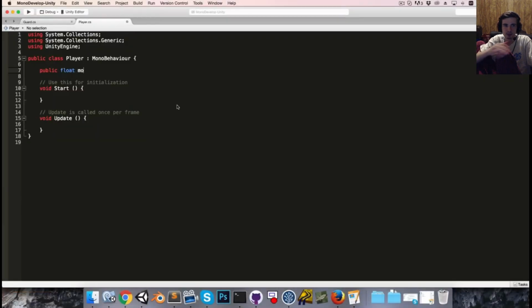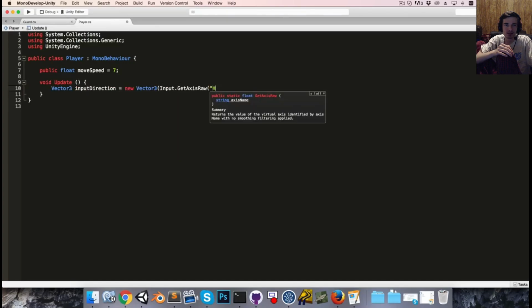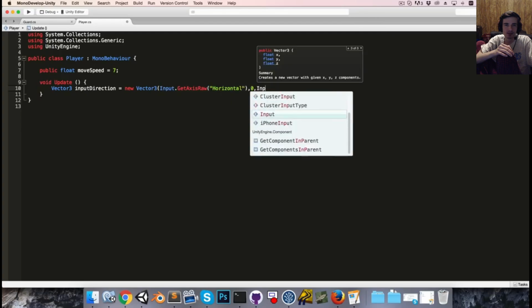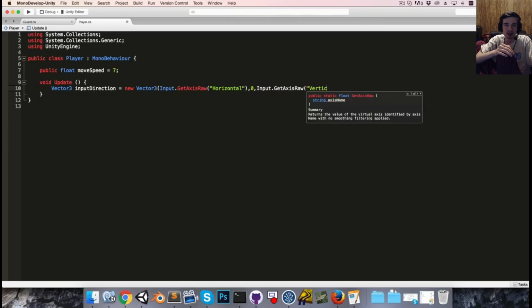A public float to control the move speed, and I'll set that to about, say, 7. And then in the update method, I'm going to create a Vector3 called input direction, and set this equal to a new Vector3 with Input.GetAxisRaw horizontal for the x-axis, 0 for the y-axis, and then Input.GetAxisRaw vertical for the z-axis. And then also normalize this since it's a direction.